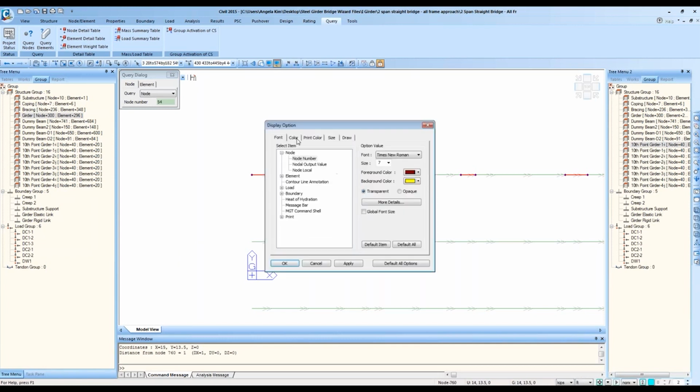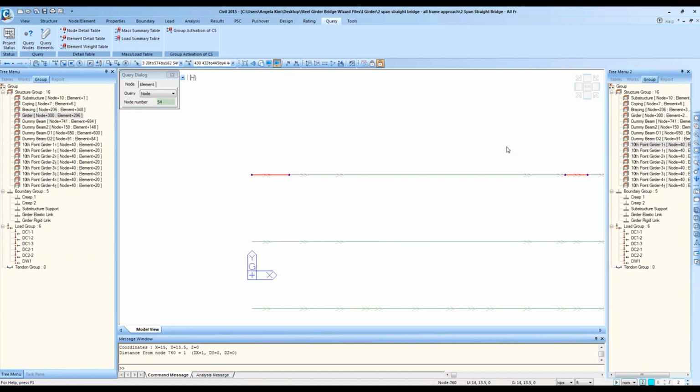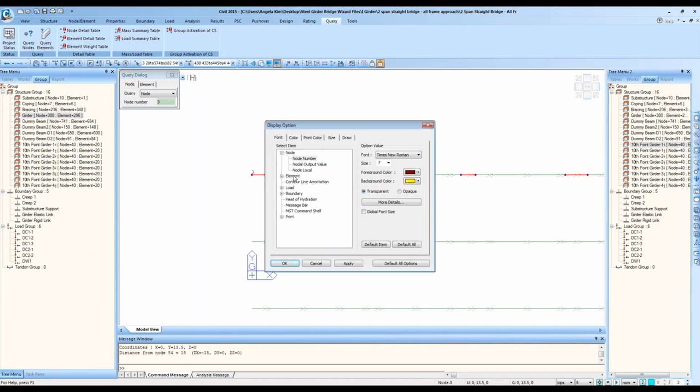Give me 1 second. Let me increase my node number. Never mind. Oh, yeah. Give me 1 second.